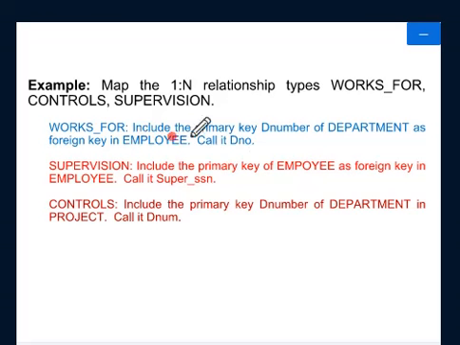So for works for, include the primary key D number of department as a foreign key in employee. We can call it D number for short. Supervision includes the primary key of employee as a foreign key in employee itself, so supervision is referring to the same table, employee. Controls includes the primary key D number of department as a foreign key in project. So we just follow the foreign key approach, including the foreign key in another table, referencing the table based on the cardinality ratio.